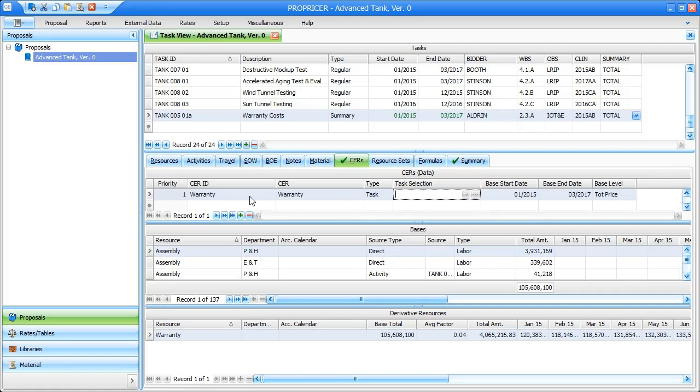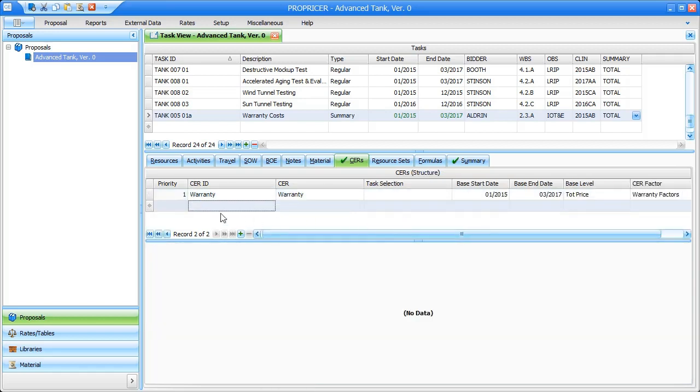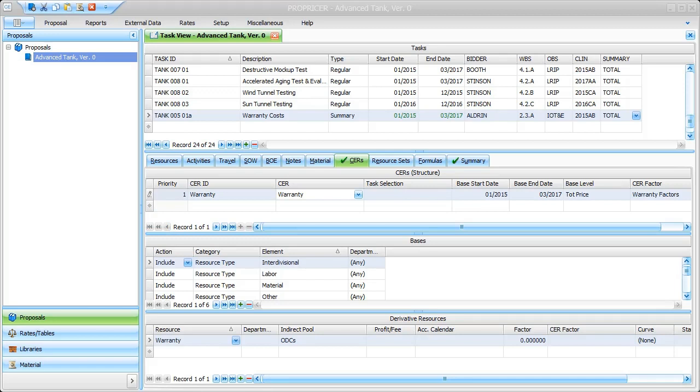However, before I can assign it to the CER, I will need to change the display mode for the CER in the CERs grid from Data to Structure. To do this, I need to right-click in the grid, point to Display Mode, and then click Structure. This display mode is where the structure of the CER can be adjusted. Now, let's add the task selection here, and then save it.